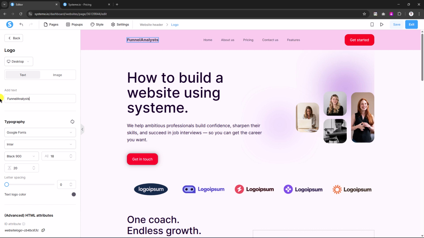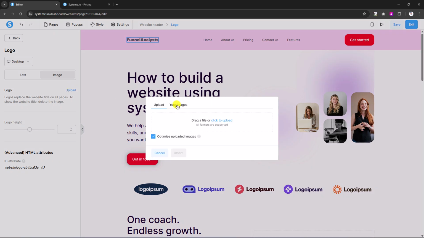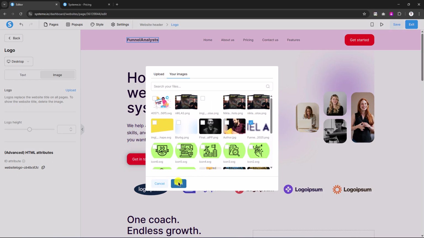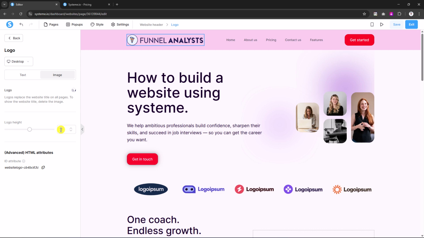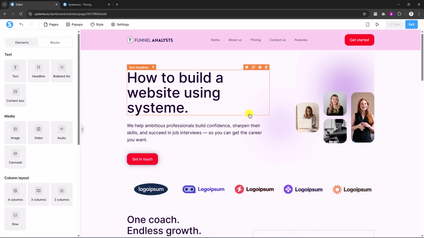So please save before going to any other pages. Whatever changes you have made here, just save here. So I will choose this logo, click save, and I will just make the logo size 30. Then it's going to look like this. Now click save and it will be saved.